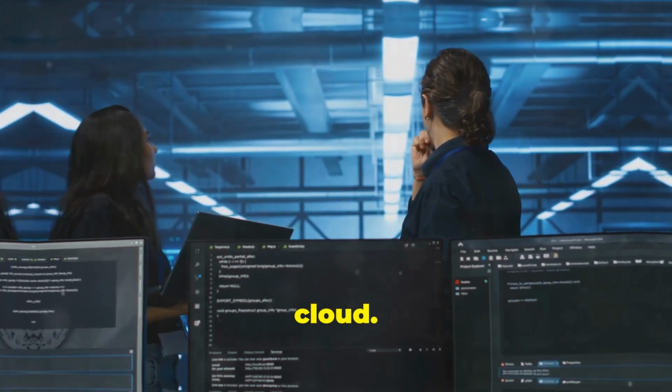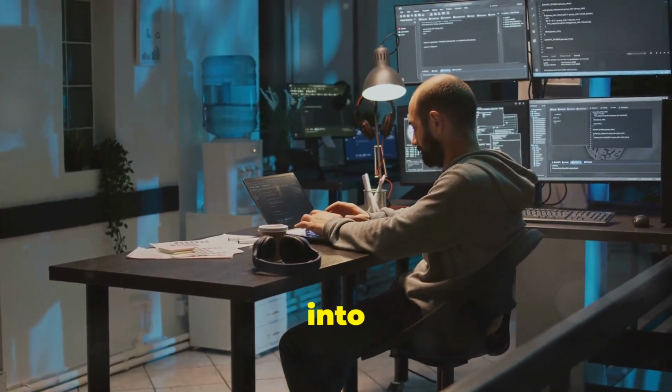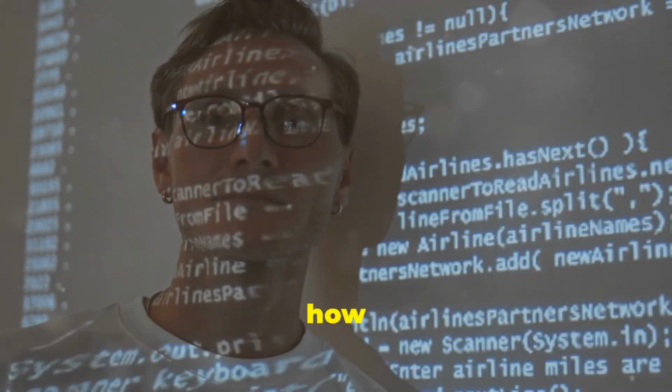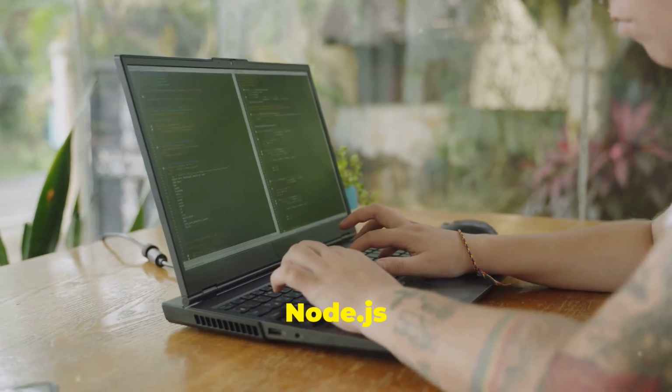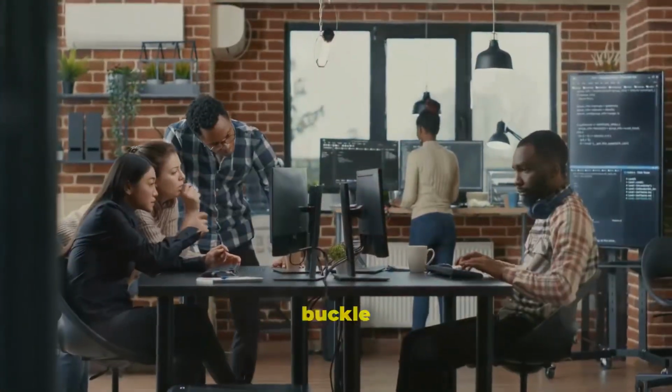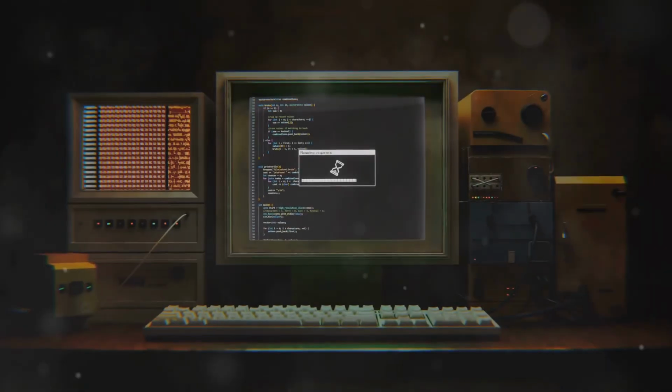laptop to the cloud. In this video, we're diving deep into the world of Docker. We'll learn what it is, how it works, and most importantly, how to use it to containerize your Node.js applications. So buckle up and let's get started.